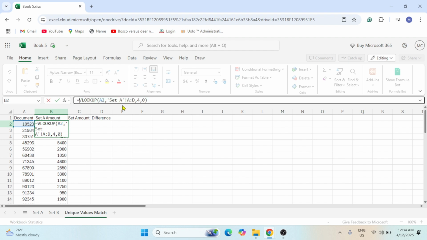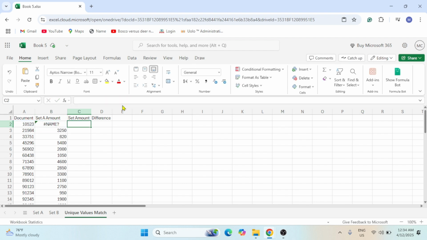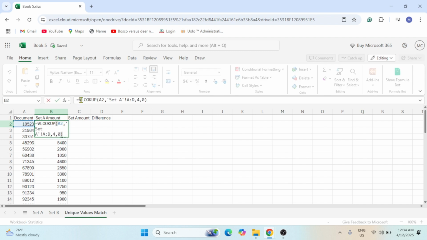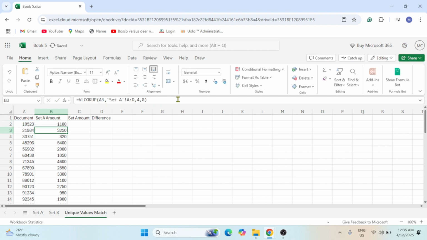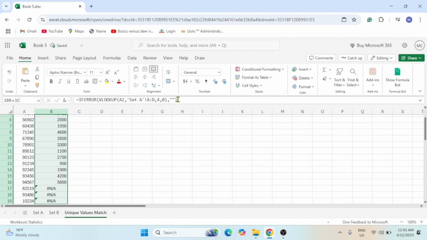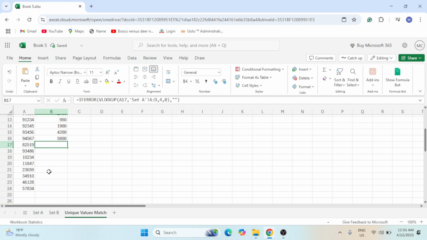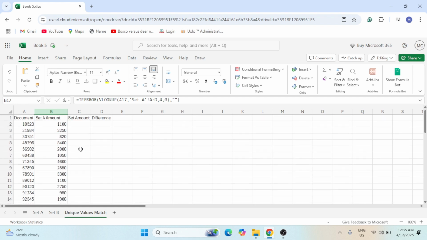Just add IFERROR before the VLOOKUP. IFERROR, open bracket. After the end of the bracket, put comma, put double quote, or you can put it as 0. Okay, I'm putting a double quote to show it as blank. Close the bracket, hit enter. You just copy the formula down till here. So now you can see this is blank, so it is not taking any values.